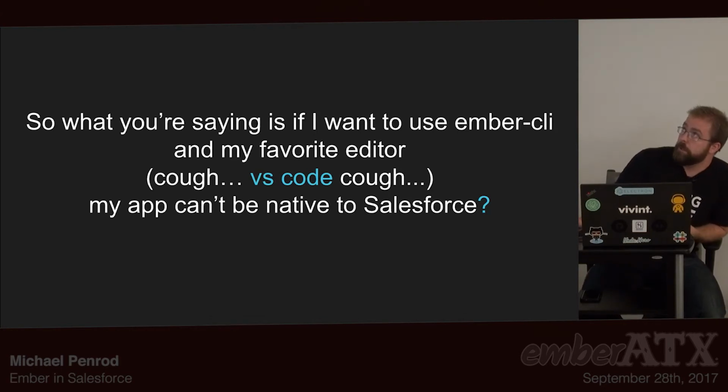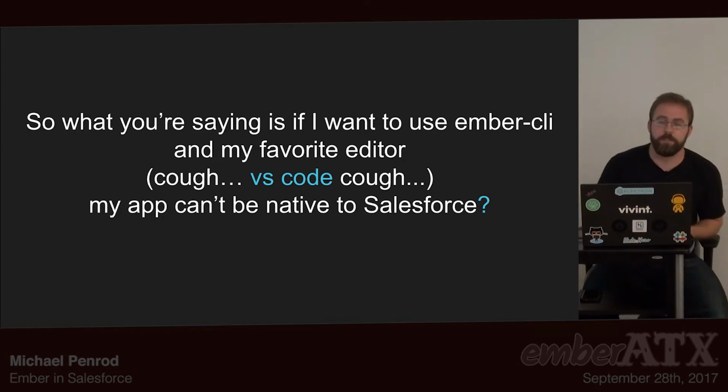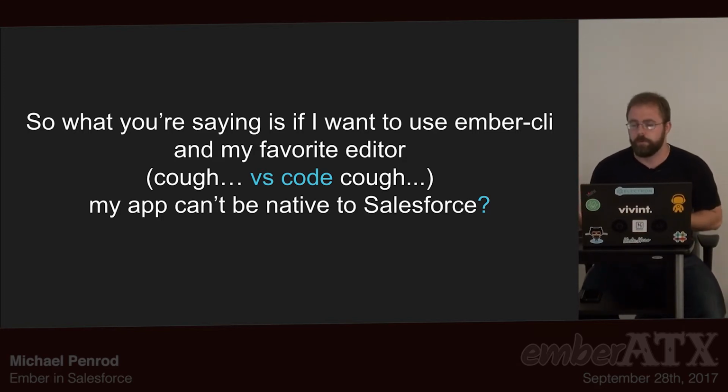So basically, what you're saying is that I want to use Ember CLI in my favorite code editor, and my app can't be native to Salesforce because I can't have the best of both worlds, right?